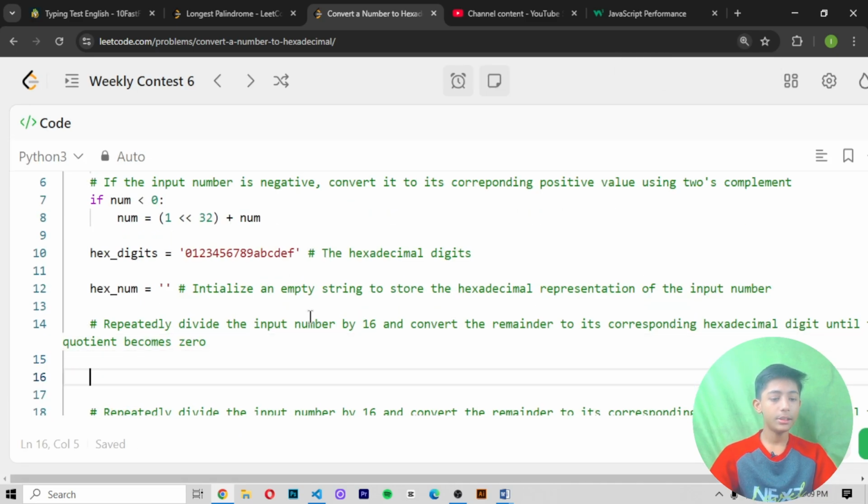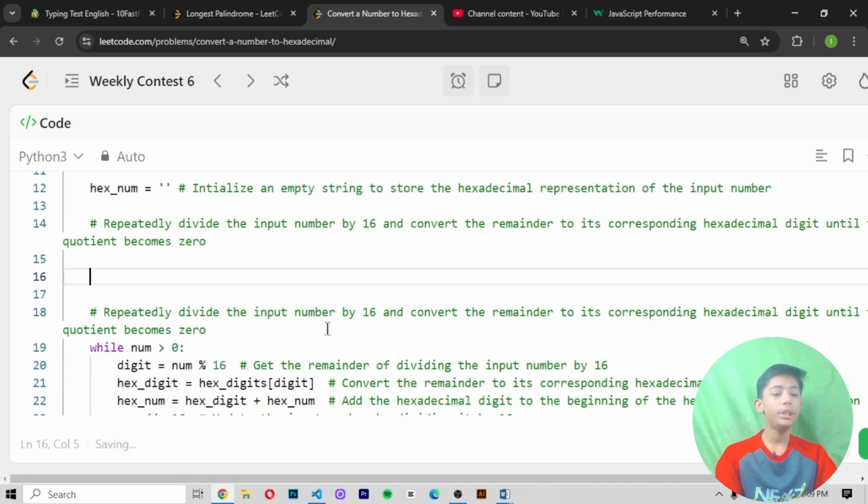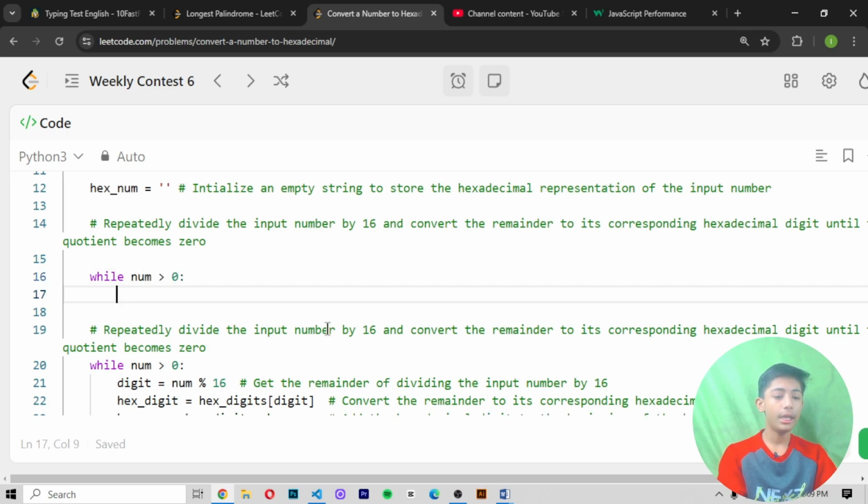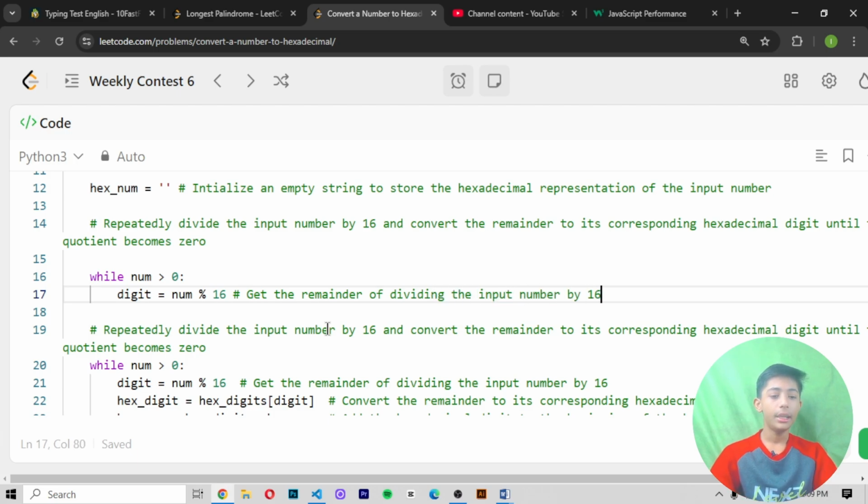Press enter. Define here a while loop in which you write num greater than 0, then define digit equals num mod 16. In line 17 here we get the remainder of dividing the input number by 16.